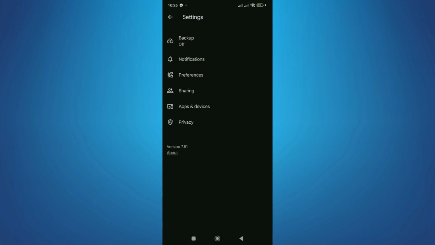And that's it. Once backup is turned off, Google Photos is no longer actively syncing new media from your smartphone. If you ever want to turn syncing back on later, you can return to the same backup section and re-enable it.